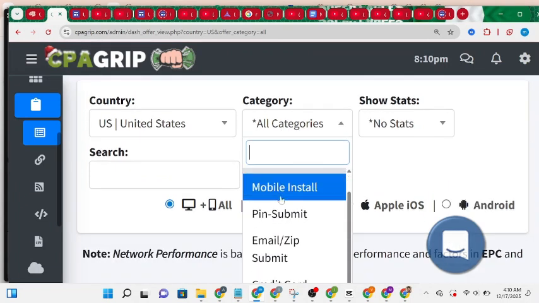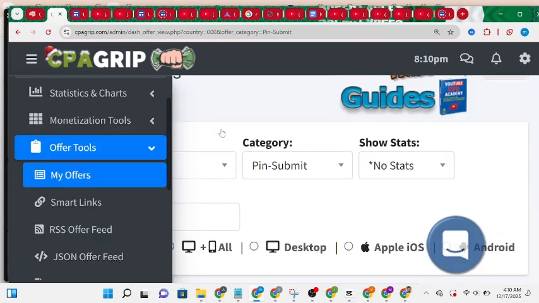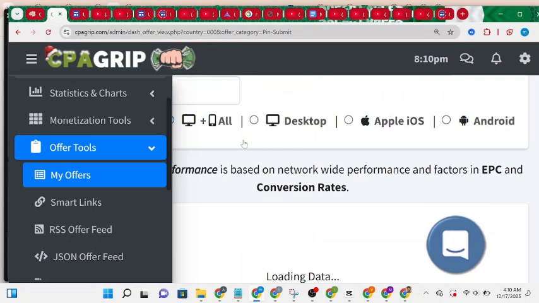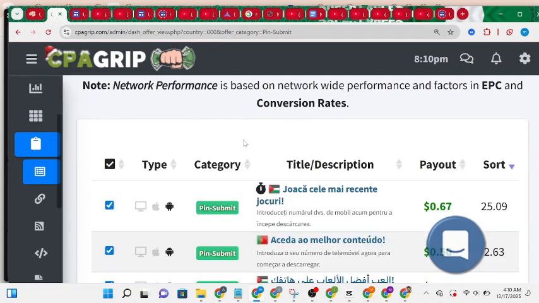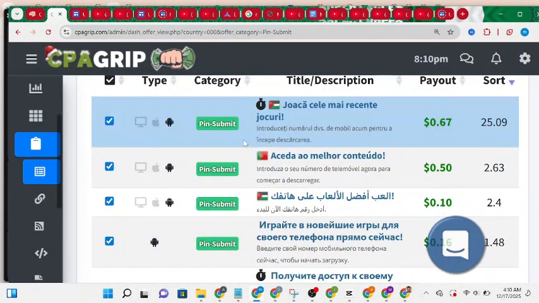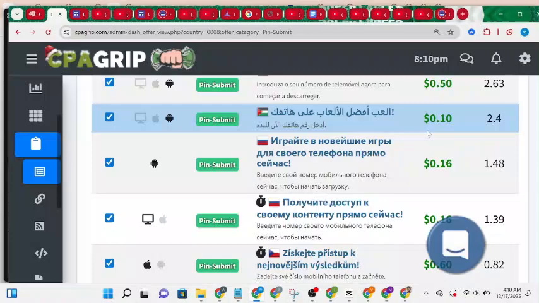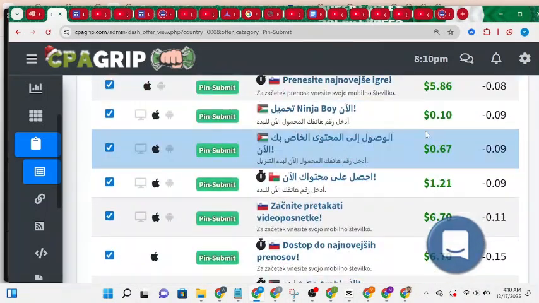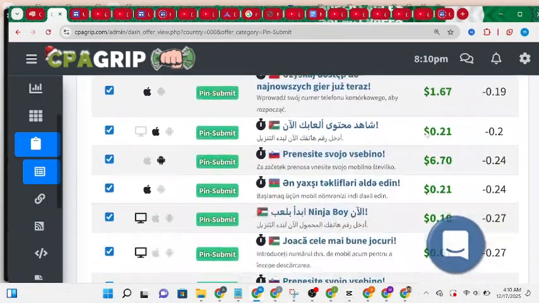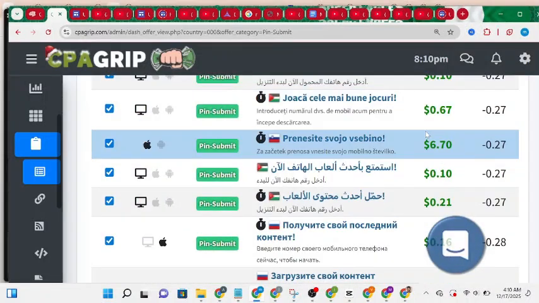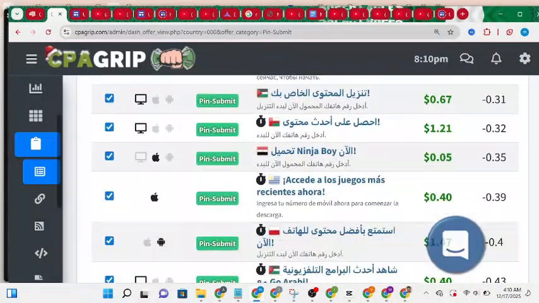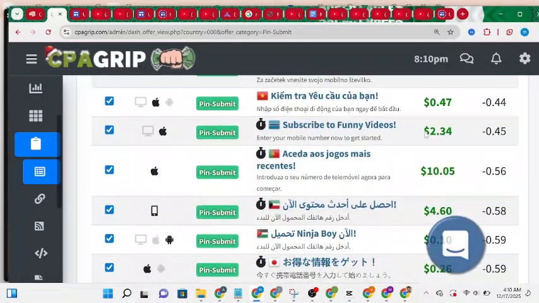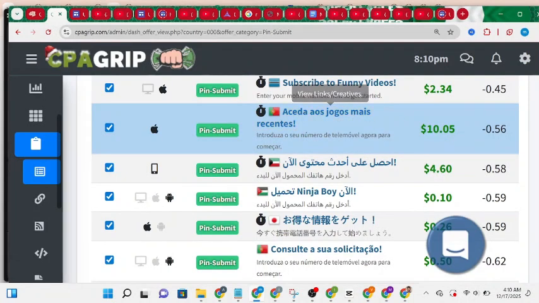So in this case, we are not doing email submit, we are targeting pin submit. Now, if I come over here, you are going to see that I have a list of offers that are available for this particular country. The next thing I'm going to do is come down here and look at the payout section. I'm looking for the one that is paying specifically $10.05. Okay, right over here, look at this one. This is a pin submit offer and you can see the amount that's going to be paid out is $10.05 if you complete this particular task successfully.